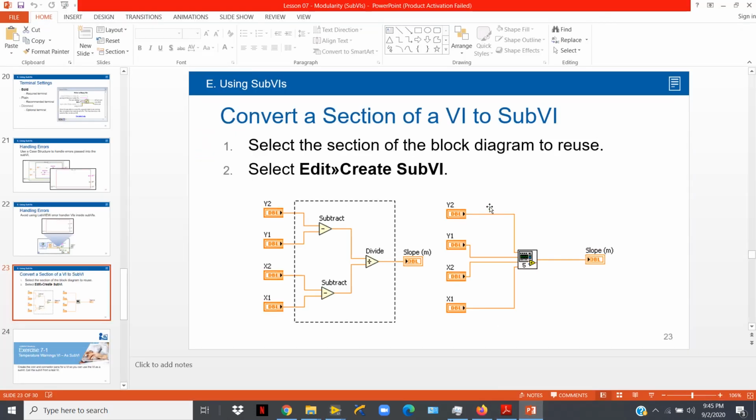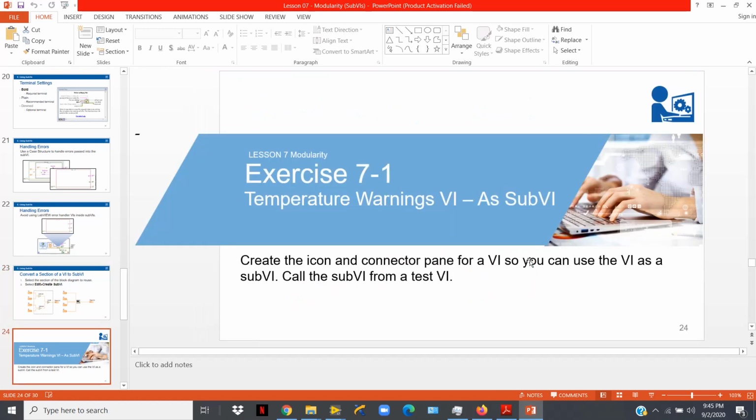Double click the icon to open the subVI, edit the icon and connect a pane. So after creating the subVI, you can double click it to open the subVI and edit the icon and connect a pane as per your requirement and application. Alright. In the next part, we will discuss exercise 7.1. Thank you very much.